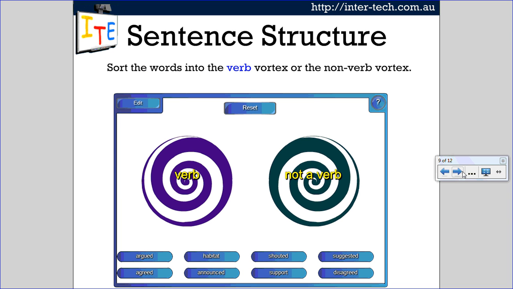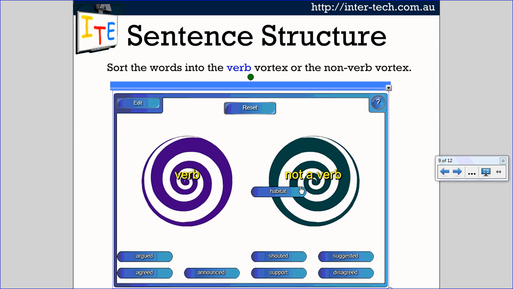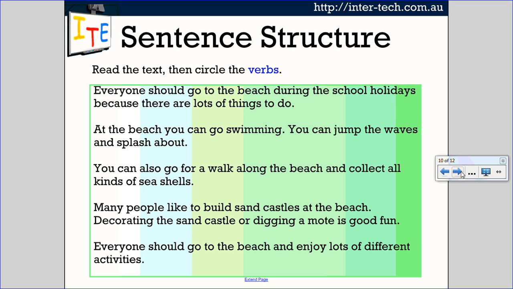This interactive activity here, I've used a vortex, and we're looking at verbs and not a verb. So the students can drag answers, shouted. If the students get it incorrect, the flash file will spit it back out at them. I'll show you that again. This next activity here is simply reading the text displayed on the smartboard and then using the pen tool to circle the verbs within the text.